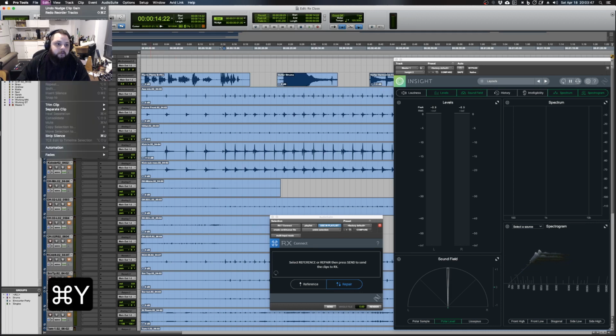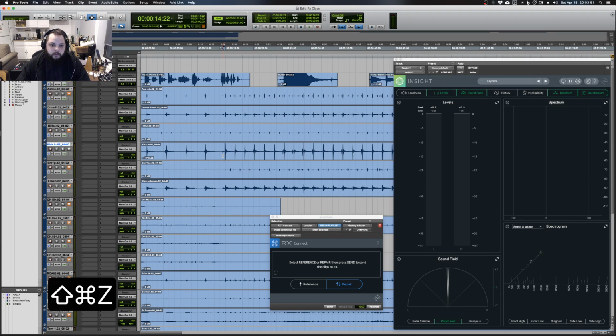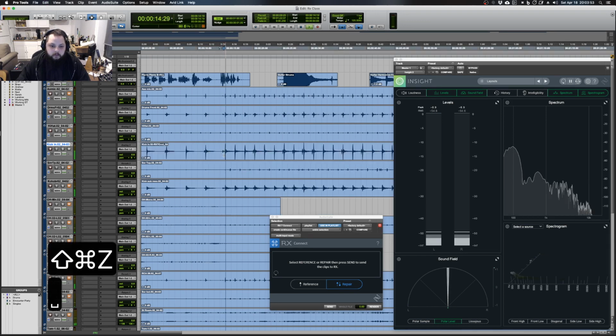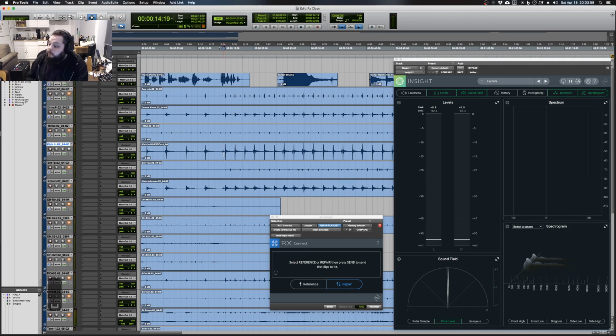Oh, that's not the redo command. It's Shift Command Z in Pro Tools. Great. So that's the De-bleed module. Was that helpful? Great. Anything else we want to look at?